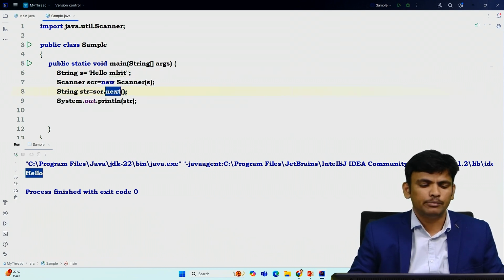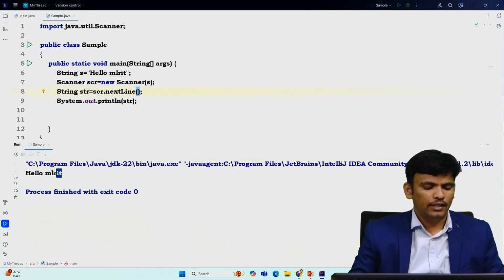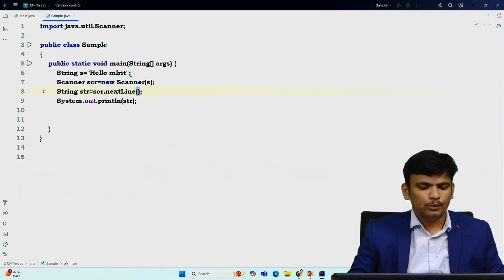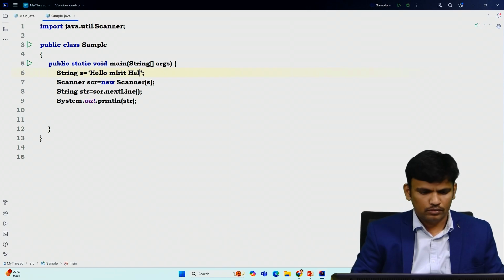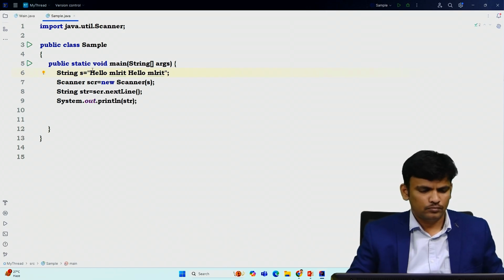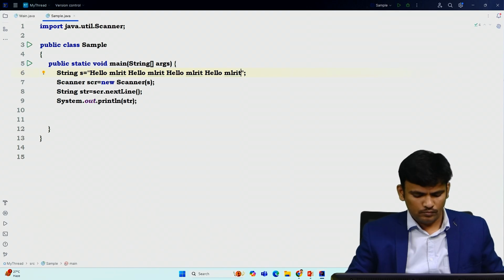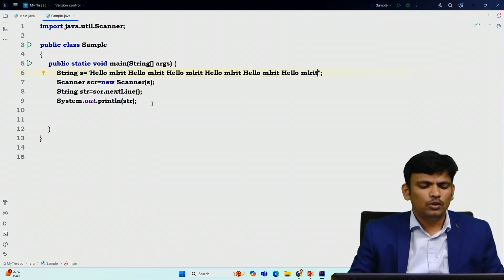That is the difference between the next method and the nextLine method. If you use nextLine, it will read the entire line, and you can see it prints the entire line. So there is a difference between next and nextLine. Suppose you have a string like hello MLR80, and now I want to print these words here.